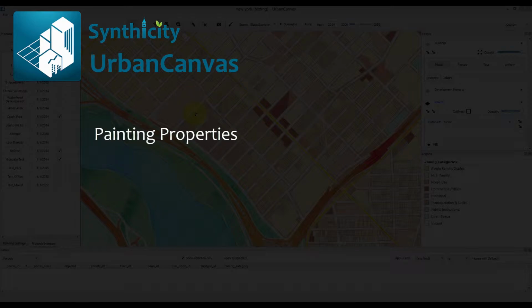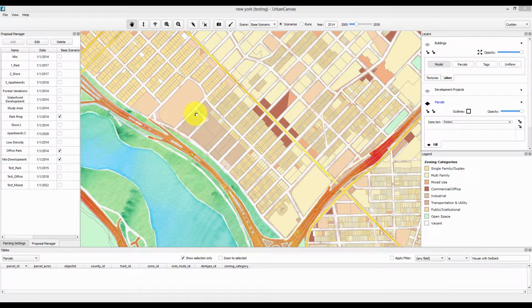In this tutorial, we will demonstrate how to quickly edit the properties of many parcels and buildings at once using the Paint tool. The Paint tool can be used to edit a variety of properties such as the parcel zoning or the building's height.